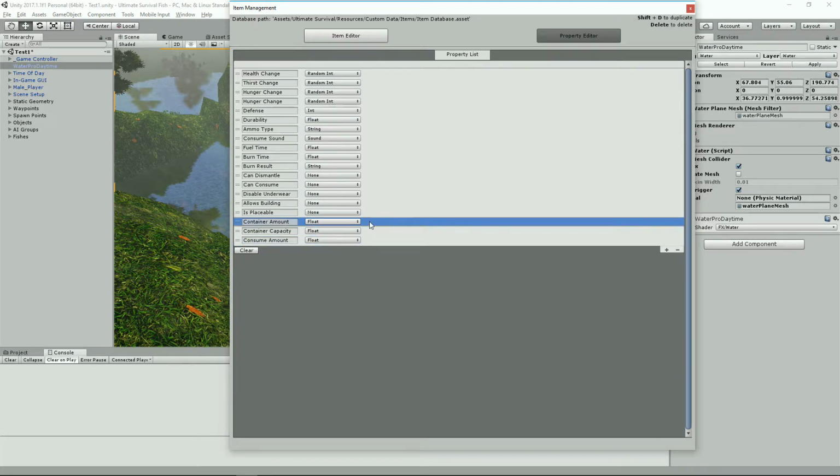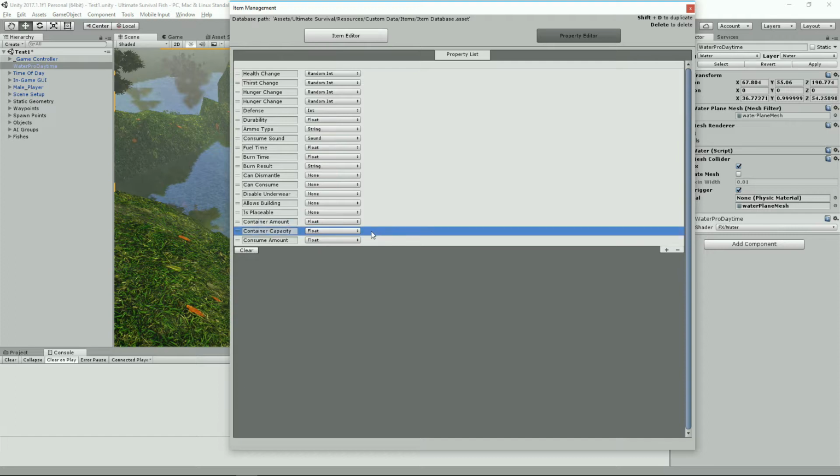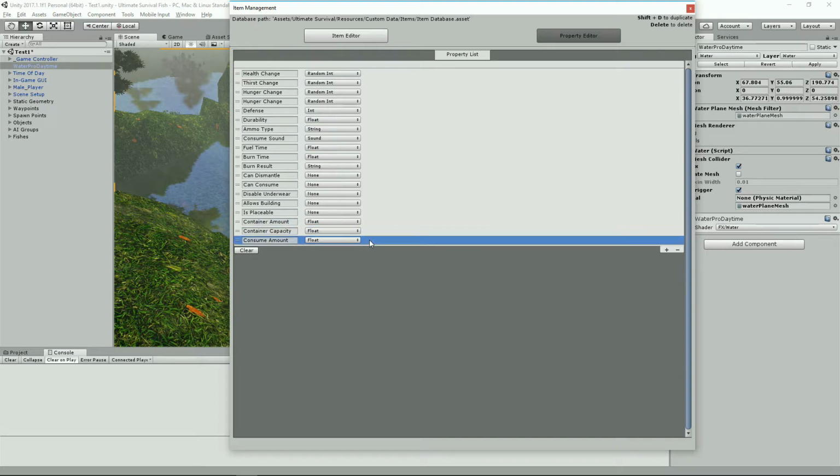This is how much we're going to have currently in our container. This is the maximum amount our container can carry, and here is how much we use from our container every time we drink from it. And I'm actually using it every time we drink from it and filling it up as well.